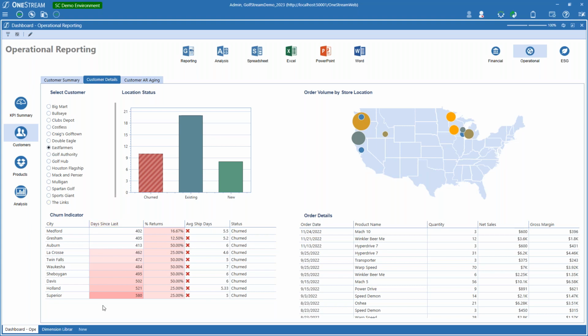So here it's showing me the days since the last order. It's showing me my return percentage, which is high, sometimes as high as 50%. It's also showing me that our average ship days are all over 4, which 4 is our SLA. So what this is in essence telling me is that for these churn stores, we've had a bad habit of shipping late or shipping poor or incorrect product, generating a high number of returns.